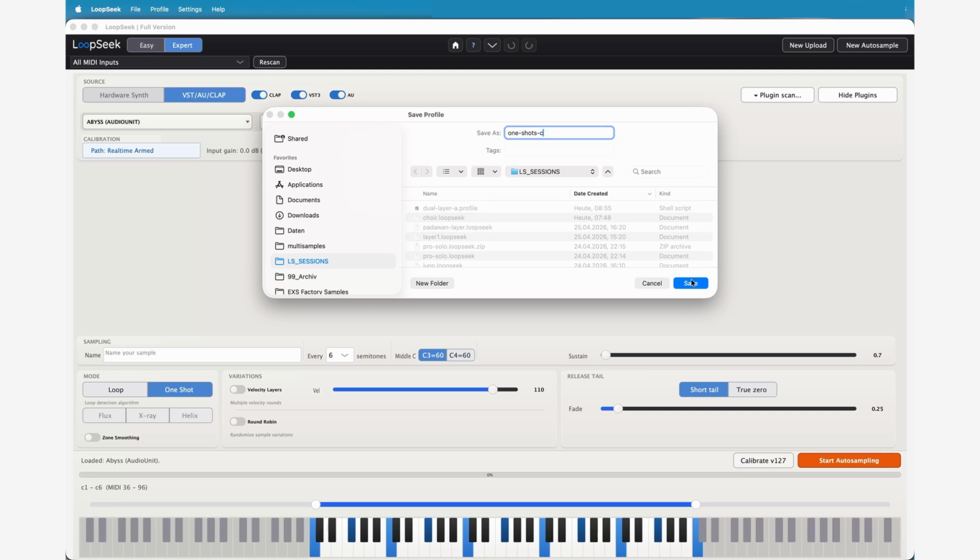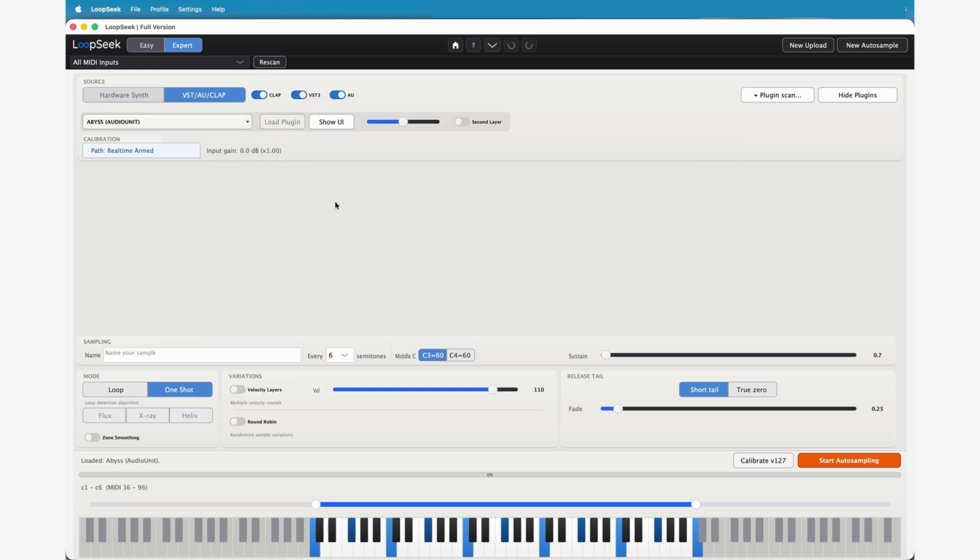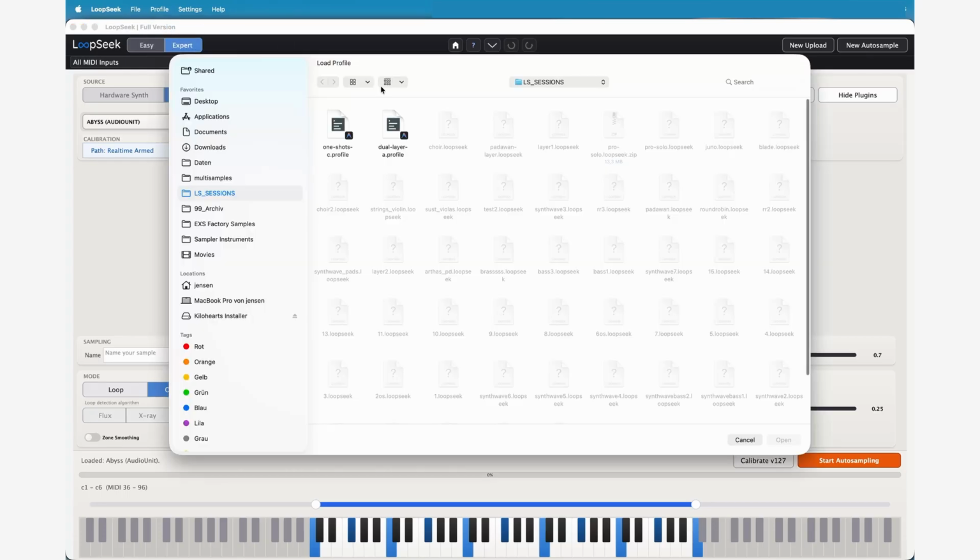And whenever you need it, you simply load a profile. Select the folder, choose your saved profile, and everything is restored instantly.